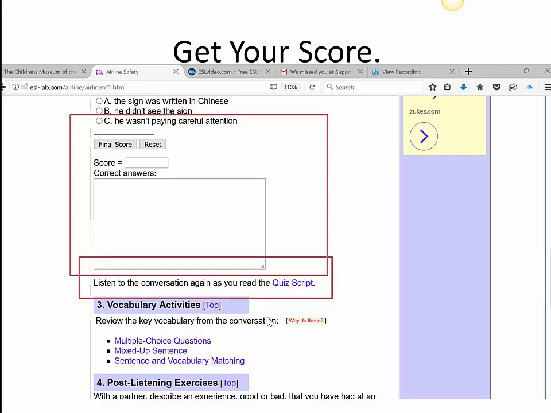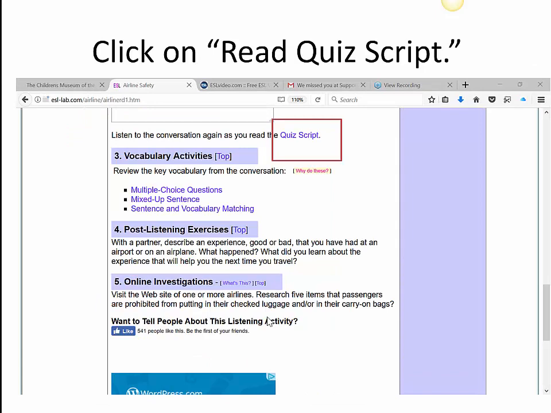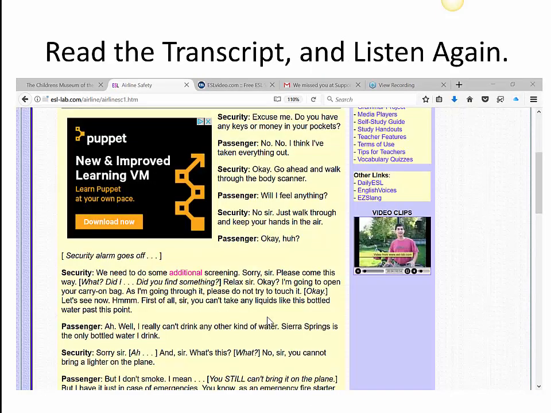Then you can listen again as you read the quiz script. There is a link there to the quiz script in the middle of the page, and don't forget there's also the one at the top of the page. When you click on Read the Quiz Script, you'll come back to this page where you were for the vocabulary. The vocabulary is at the bottom of the page. This is at the top.